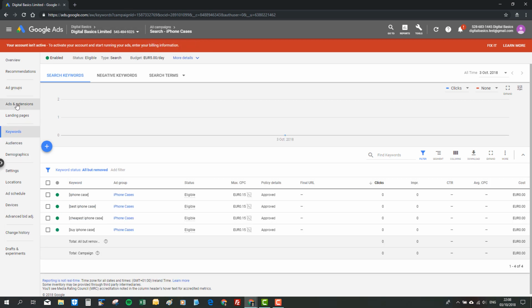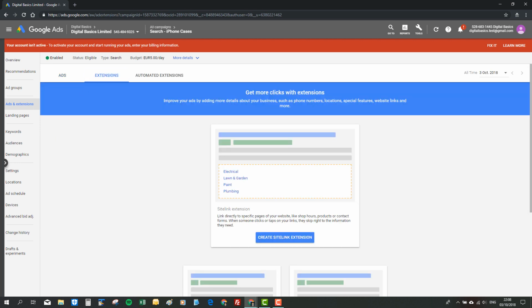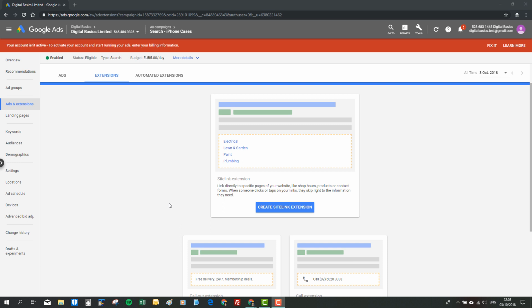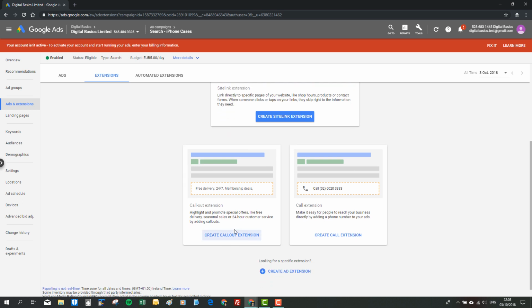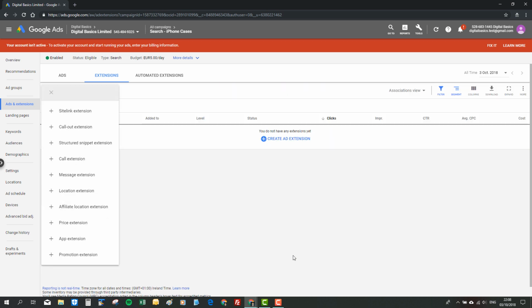If we want to look at the ads that we wrote, we can click on ads and extensions. We may want to enhance our ads with some site links or some additional extensions. Up the top we've got another menu here, and we click on extensions. Within here it's very intuitive. We can create site links, we can create call out extensions, we can create call extensions, and if there are other ad extensions we want, we can click in on these, and that gives us a list of all of the different ad extensions we may want to choose from. So let's begin with site links.